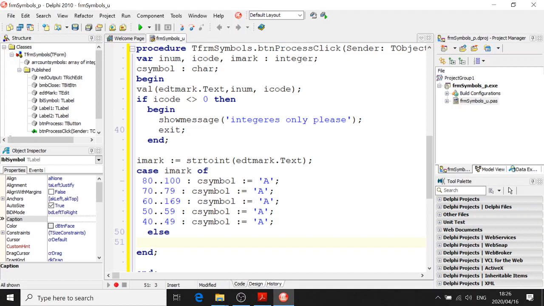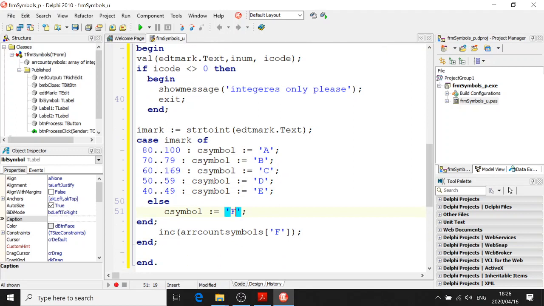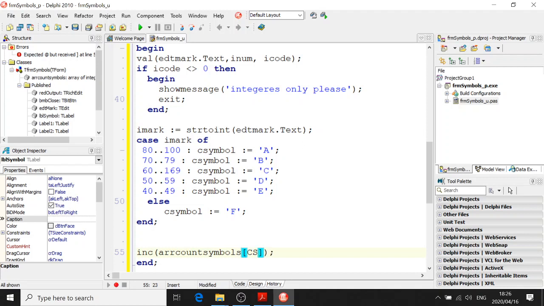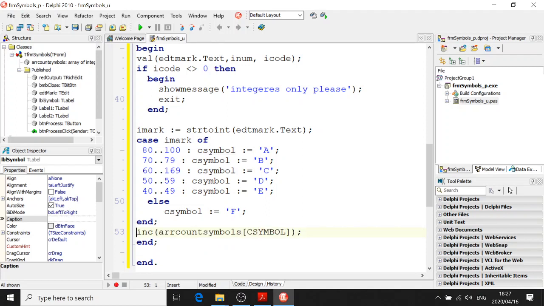Before I take that away, okay, A, B, C, D, E, and F. So guess what we're going to do here after the case? We're going to increment, and in brackets here I'm going to put C symbol. There we go. Okay, it's in capital letters, but never mind. You can put your variables in capitals if you want. Instead of putting the A, B, C, D, E, F in here, we just put C symbol.